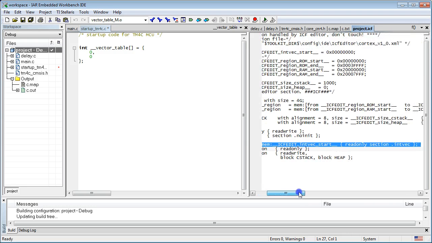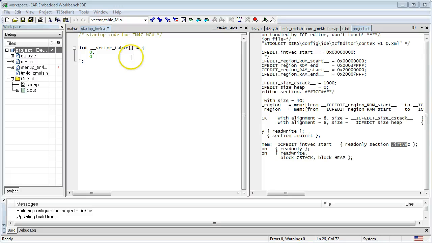But going back to the .intvec section, it is defined in the place command at the bottom of the linker script. The section is read-only and is placed at the address specified by the variable icf_edit_intvec_start. All this has important implications for your startup file, because you need to make sure that your own vector table is placed in this special .intvec linker section. Unfortunately, there is no standard C syntax to place variables in specific sections, but IAR provides an extension which looks as follows. You can specify the section by an @ sign followed by the section name in double quotes.